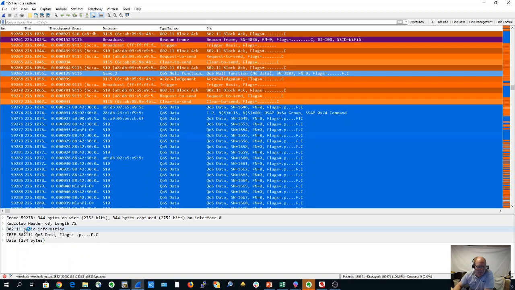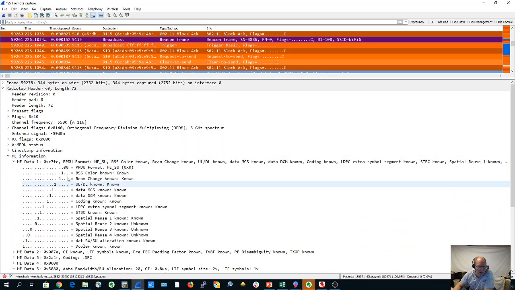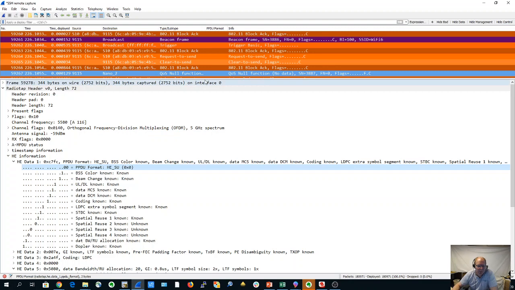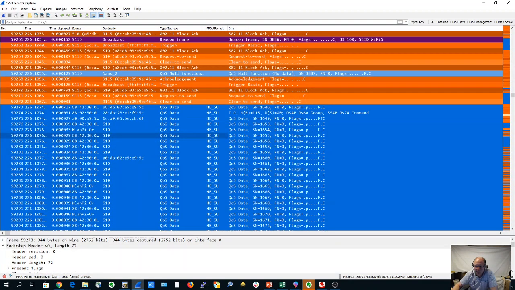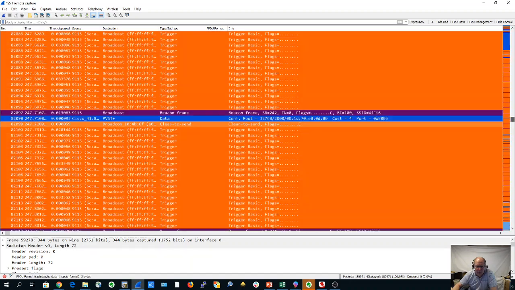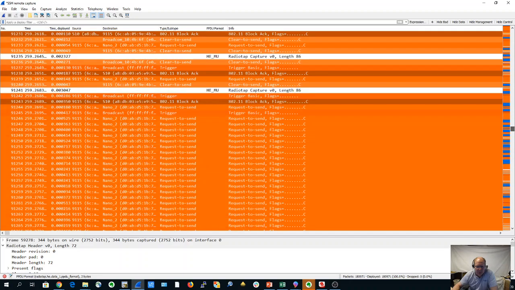So select one, go down to the radiotap header, open it, and look into the HE information field. This is information sent from the capturing device to Wireshark with information from the physical header. And you can see this is a single user frame format. So let's make it a column to see what type of frame we have, single user. And if we scroll through the full capture, it's going fast, but we will only see single user frames.